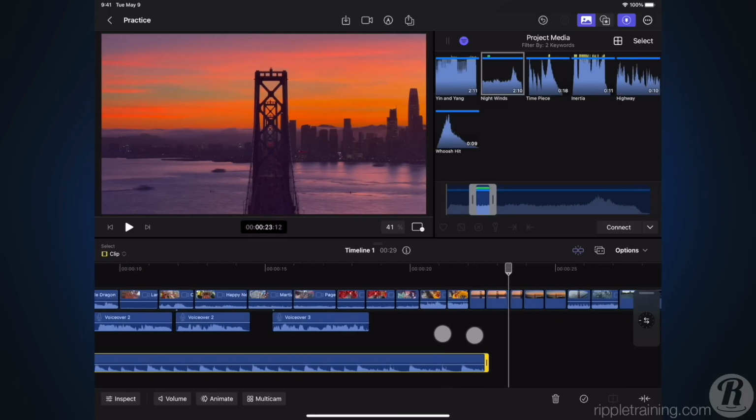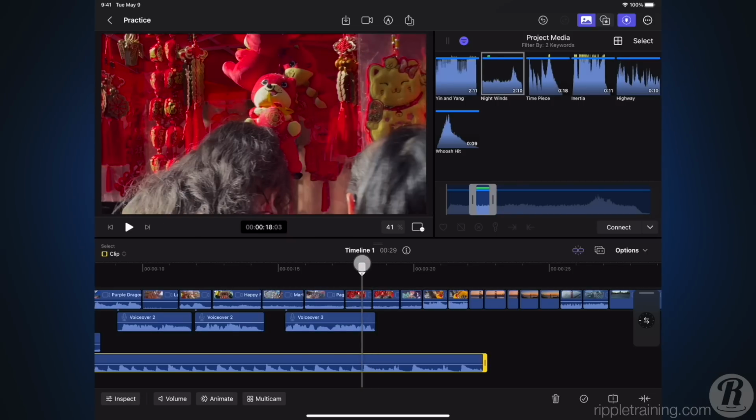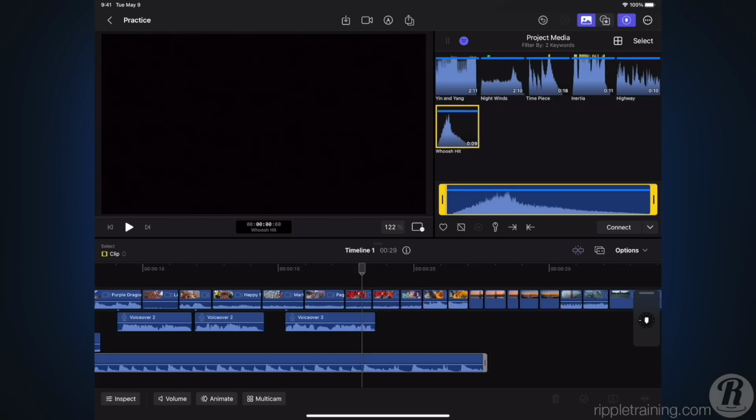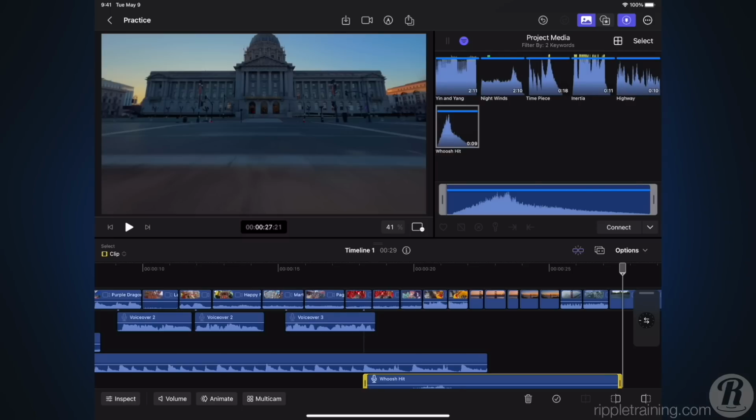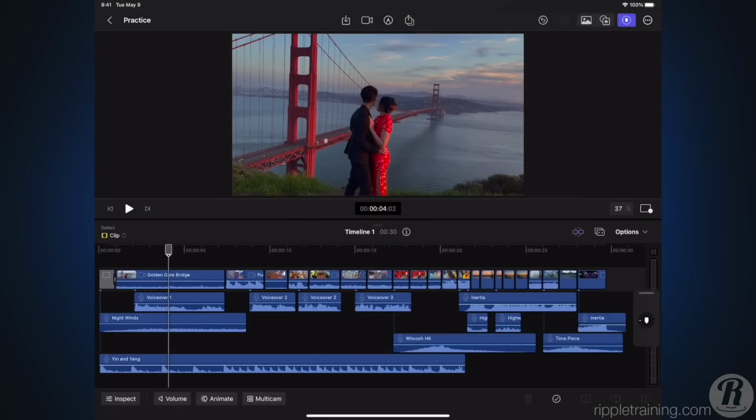Let's now move the playhead close to the end of the last voiceover clip and connect the whoosh hit sound effect just after the start of this series of Chinatown clips. Here, I've placed all the sound effects clips so we can work on adjusting audio levels. Currently, the voiceover, sound effects, and music are all at their default volume levels.